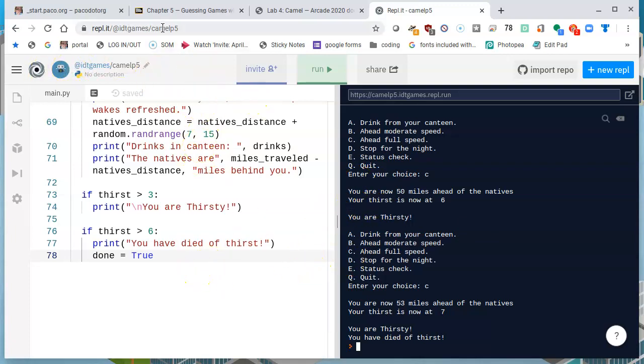This is all in your repl.it. That Camel P5 link is what you're turning in for a grade when you're done, and I'll see you in the next video.